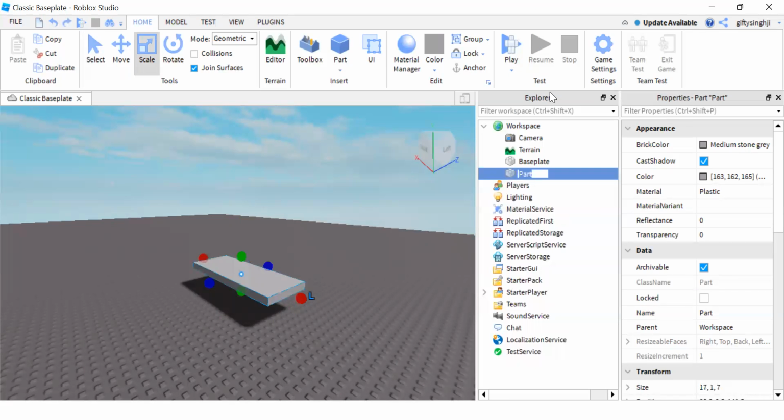I'm going to call this part Doraemon. That's the name of the part. And what I'm going to do next is I want this part to be invisible and visible.